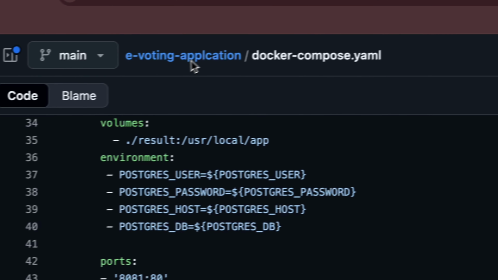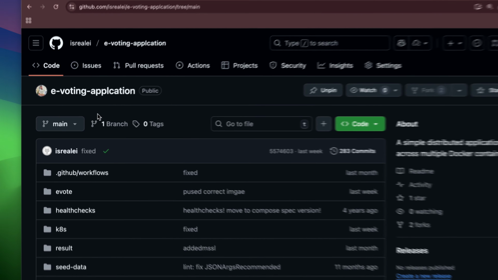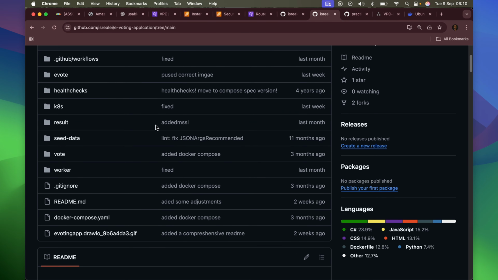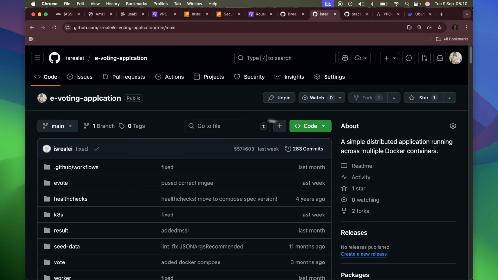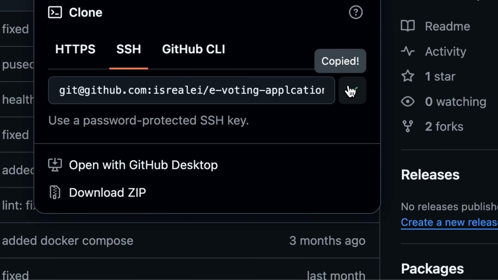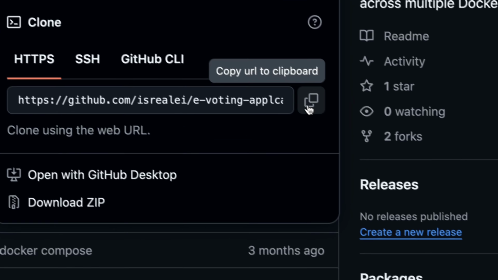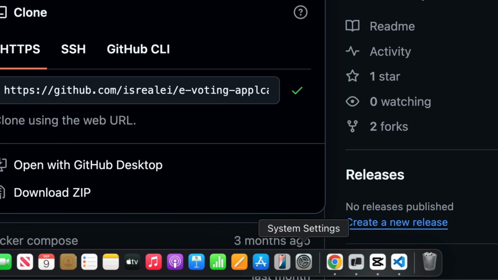So let's do that. Let's go to the application itself. I'm going to leave this link in the description. Scroll down, we're going to clone it. Go back to SSH, clone, and over HTTPS, click on that and go back to the EC2 server.